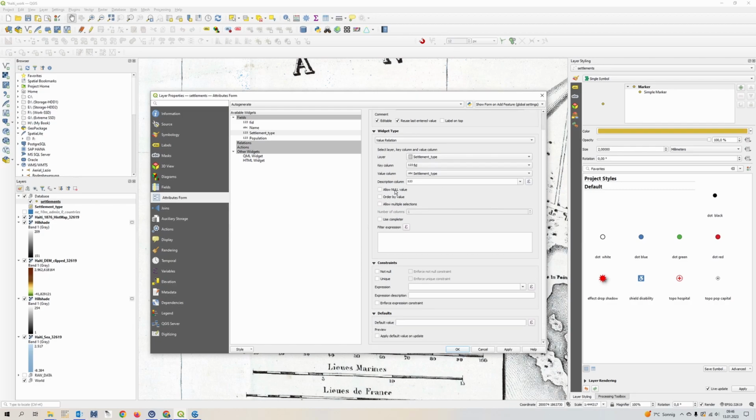Here you can now enter different things like allow null value. So if you have the possibility to skip it, in this case that doesn't make any sense, because all our settlement types are directly derived from our historical map, so they clearly can be identified. But of course, if you have a long list of places you want to digitize and that is unclear, you can also push allow null value, so you don't need to fill out the field.